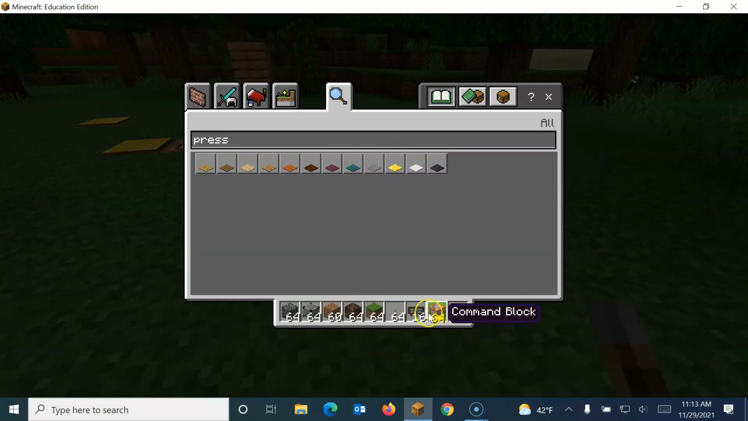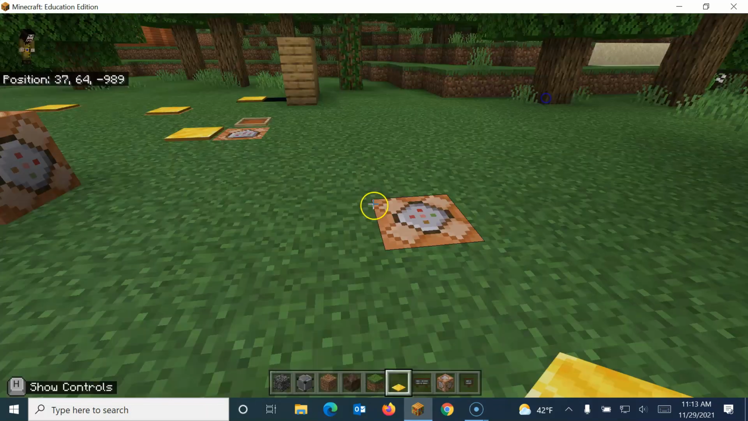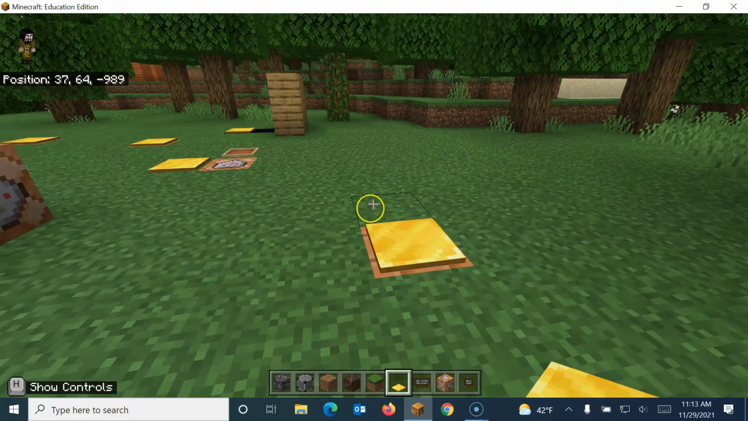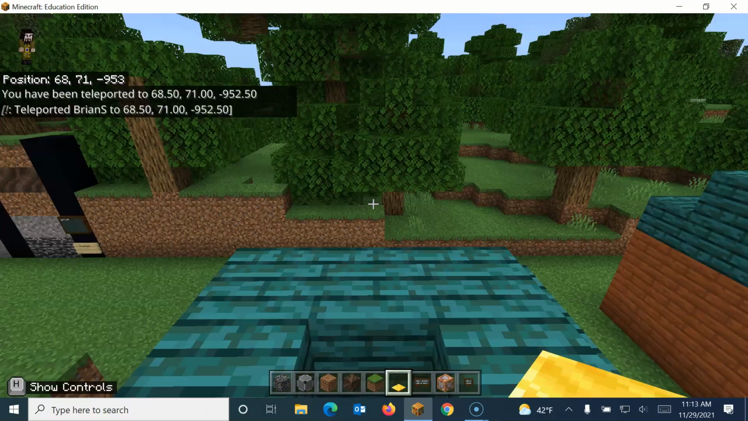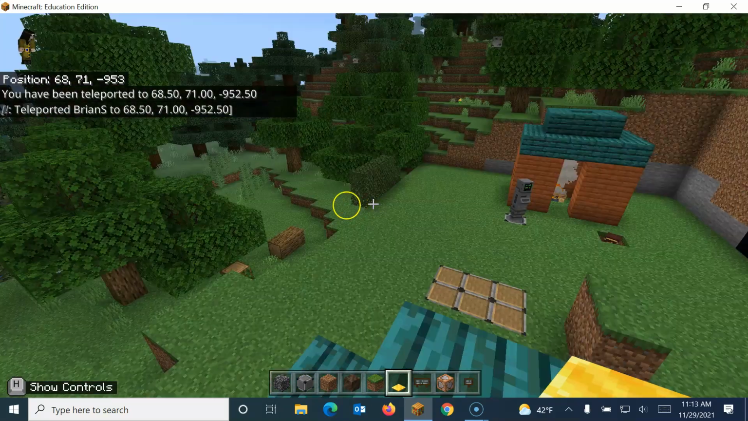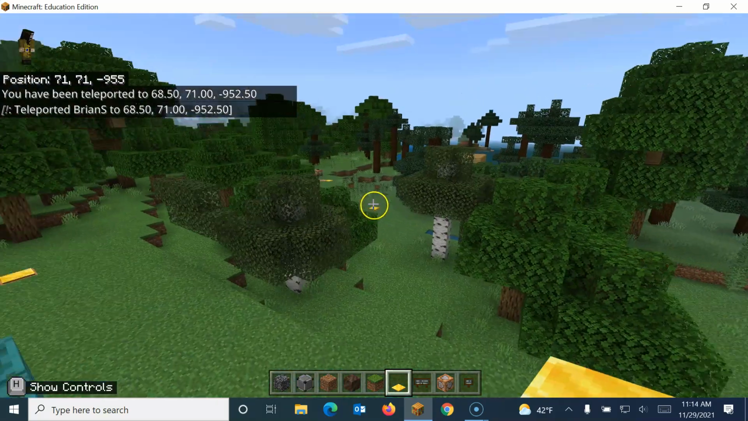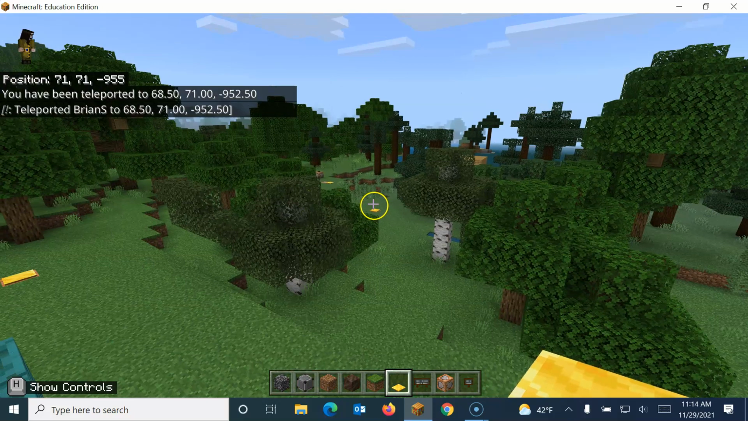Let's do our pressure plate here. And now if I put that pressure plate on it, now if I walk on that plate, it will teleport me. So, boom, I'm here again. So that's how you use a command block to teleport you to a different area that you want to go.